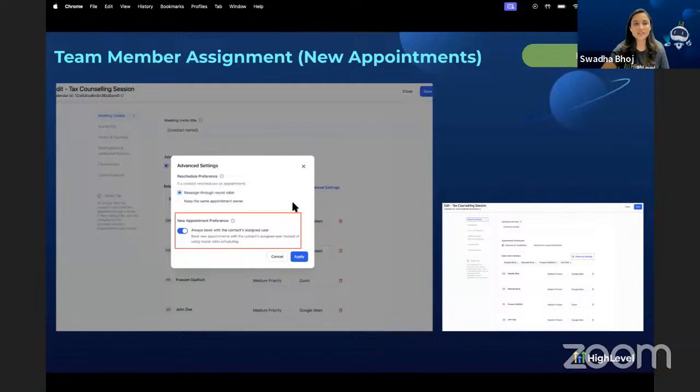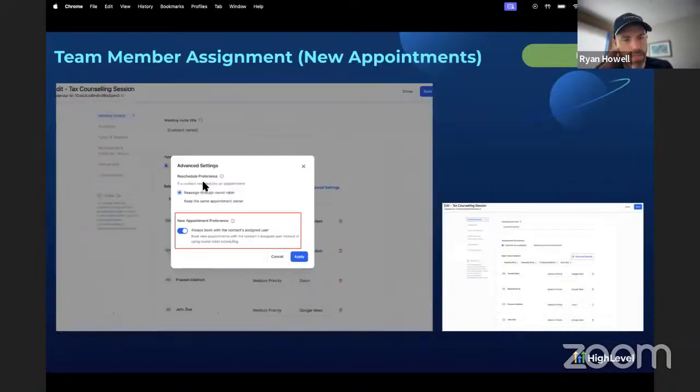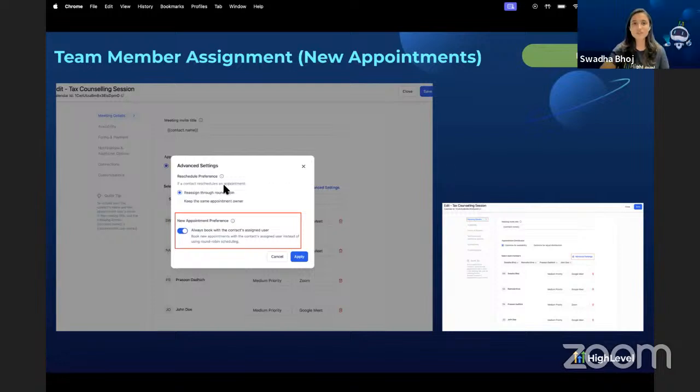And you can find these settings under round robin calendar, meeting details, and in the advanced settings option near the team members. And then Stacy's asking about the default. The default, as far as I know, is off. So it's just going to behave as a round robin unless you were to enable this, right? Correct. So for reschedule, it will be reassigned through round robin, and for new appointment, this would be toggled off. So the same behavior that the system performed before the release of this feature. Okay.